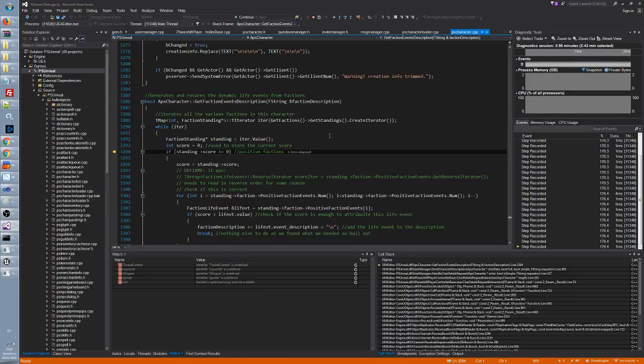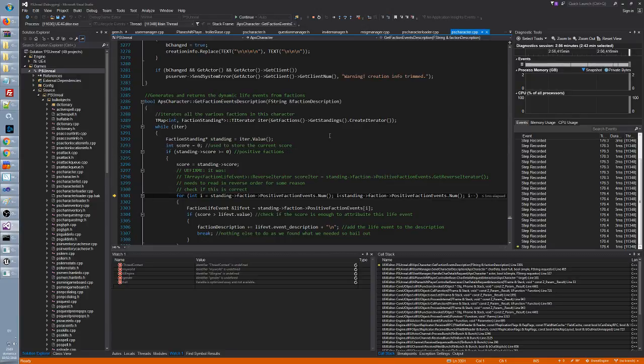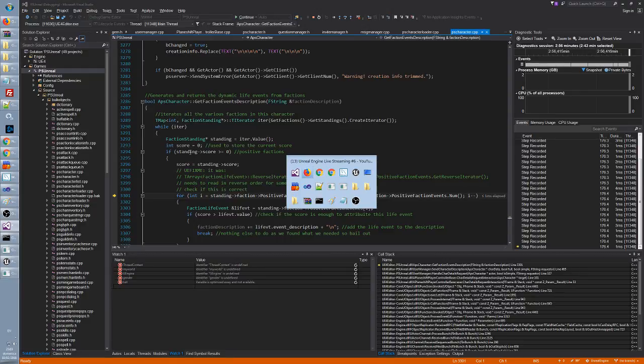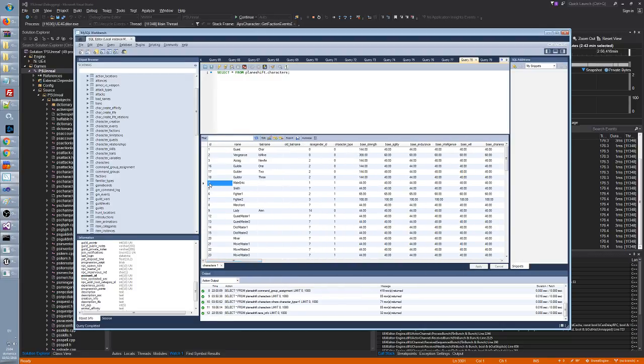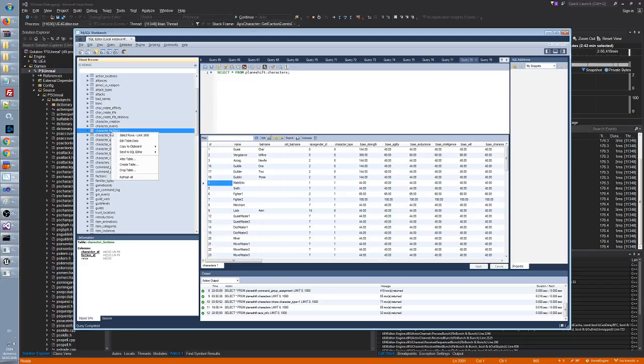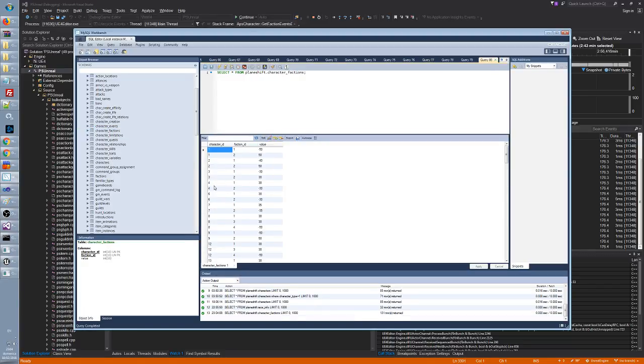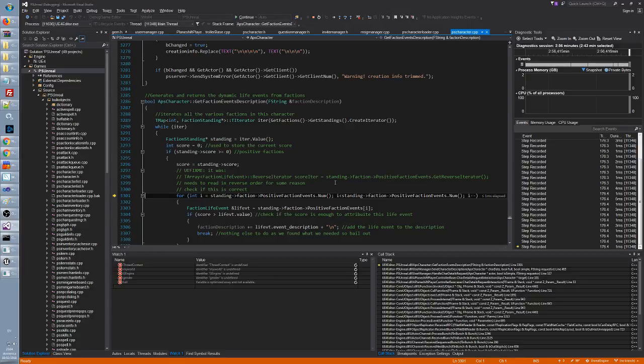So if standing score greater than 0, why does it go into this? Standing score is 30, so he actually has a faction. Orcs. He has the faction orcs. Let me check in the database if it's correct though, character faction. This character is character number 4. If we check character factions for number 4, oh yes, he has faction 130, so it's correct. Okay, so he's properly reading the factions.